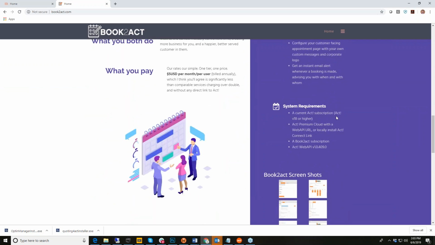The biggest thing here under system requirements is that you need a current Act subscription. This is working with the web API, so this will not work with people using Act Pro. It won't work with anyone using perpetual versions of Premium. So you've got Act Premium Cloud with a web API URL, or a locally installed Act Connect link. This can work from either a cloud account or a ground to cloud account. Then a Book to Act subscription, and the latest version of the API.